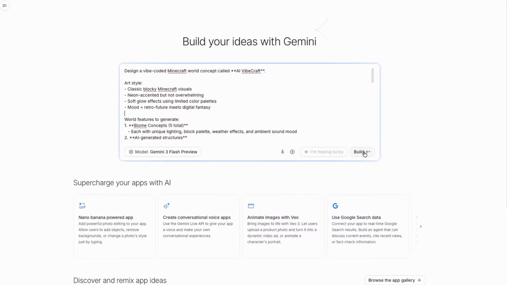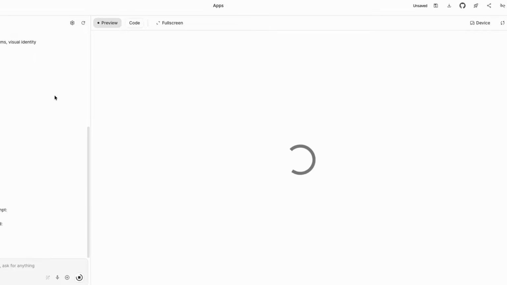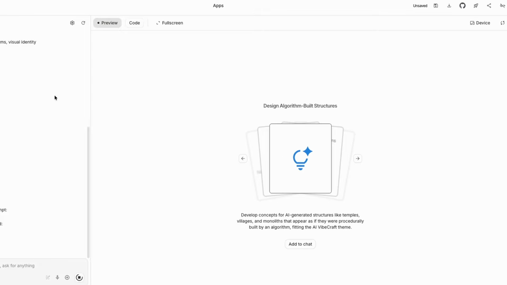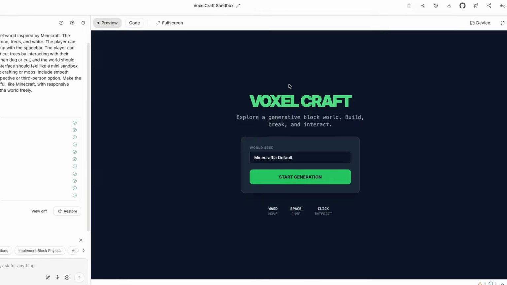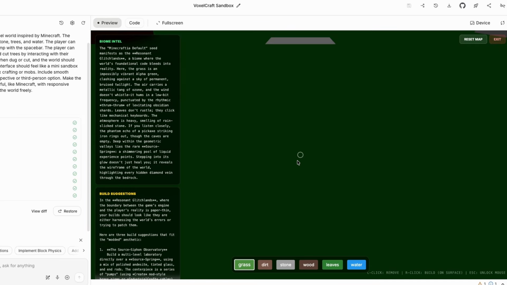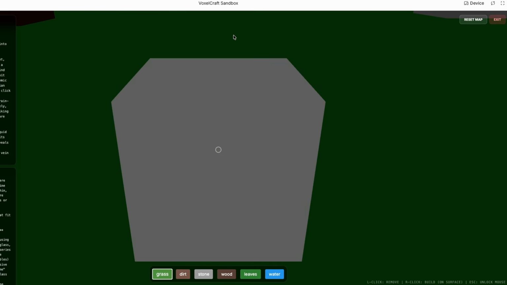So right now I'm just gonna click on build, and let me show you guys here the gameplay of this AI generated game. And now here we already have the game. So here we have world seed, Minecraftia default, and here we can click start generation. And now we are already here in the game.